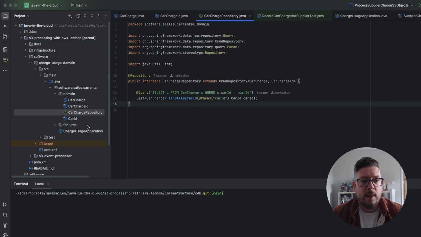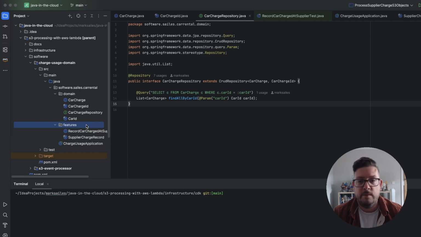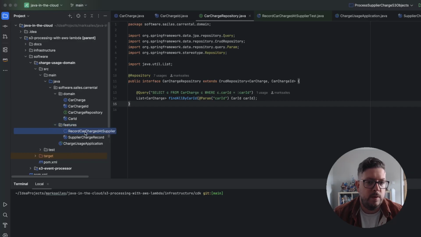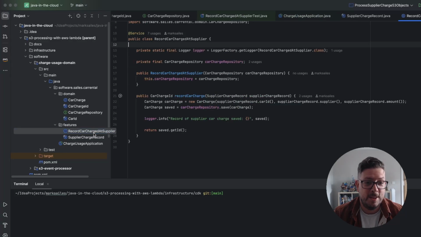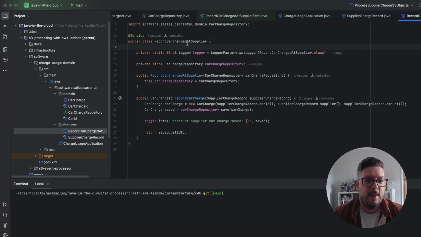The way that I like to structure my code is that I have all of the different features of the application as different files in my feature package. So the first feature we're going to work on is recording car charged at supplier. So that is a very clear class name, and it shows the responsibility of that class. Again, this is annotated with the service annotation so that I can dependency inject my repository into this class.